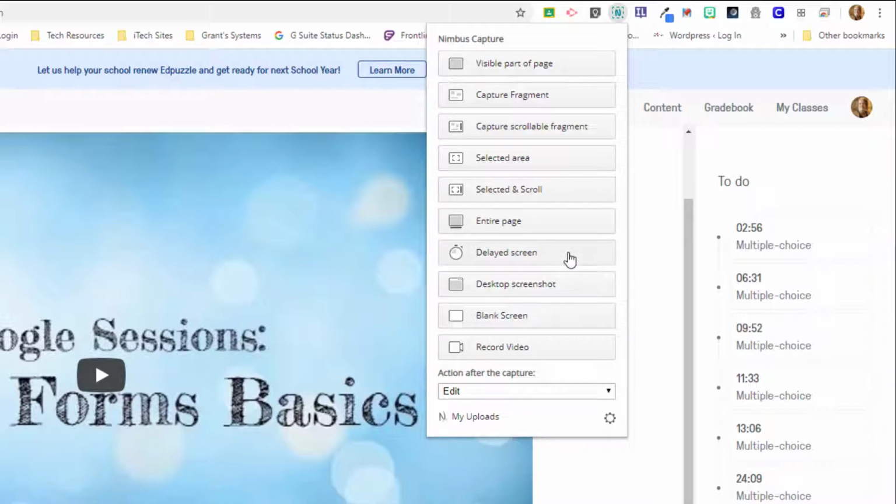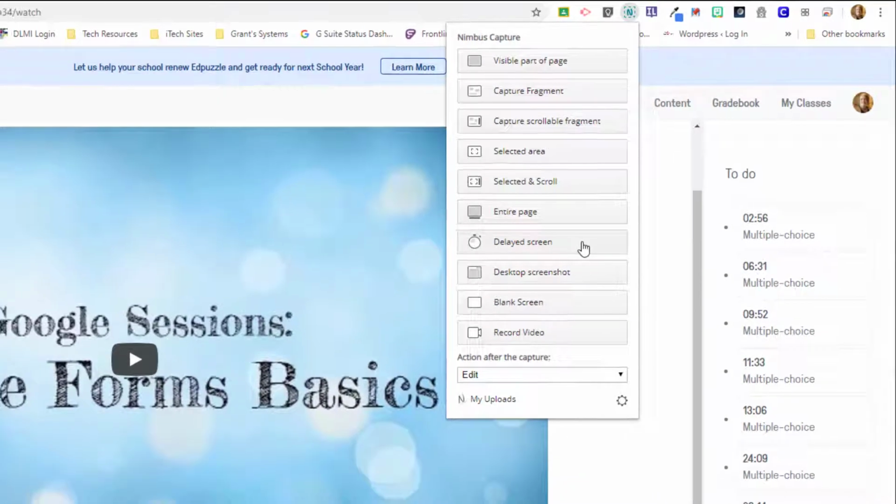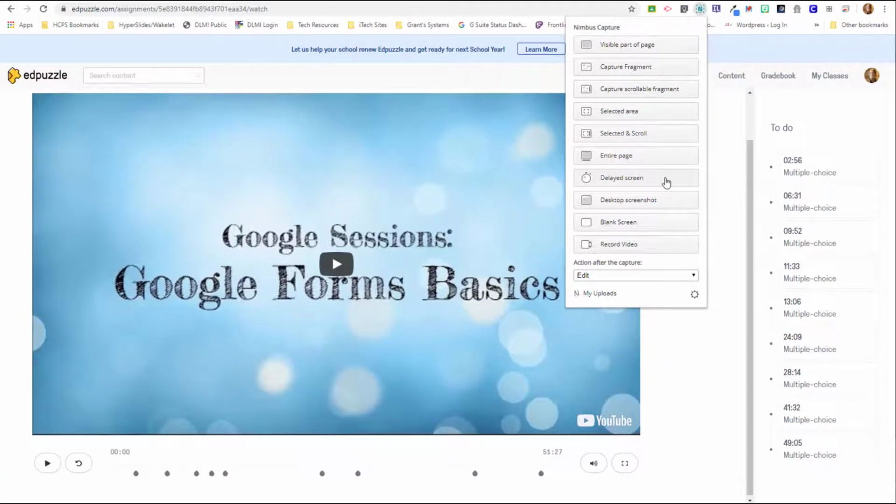Delayed screen. Oftentimes you want to do a right click and you can't take your screenshot while you're doing a right click. So a delayed screenshot would allow you to start a timer, get your right click open, and then take a screenshot and capture that right click option. It's great for contextual menus.